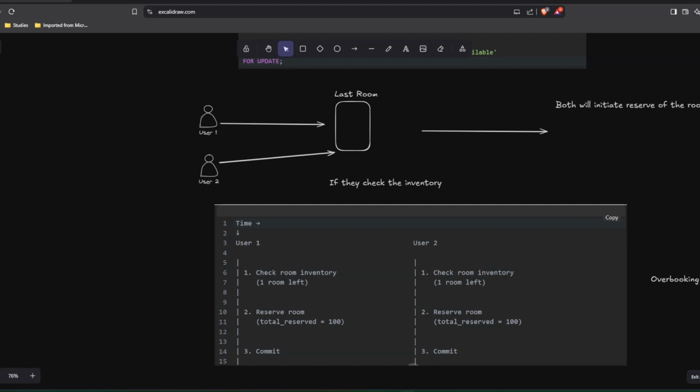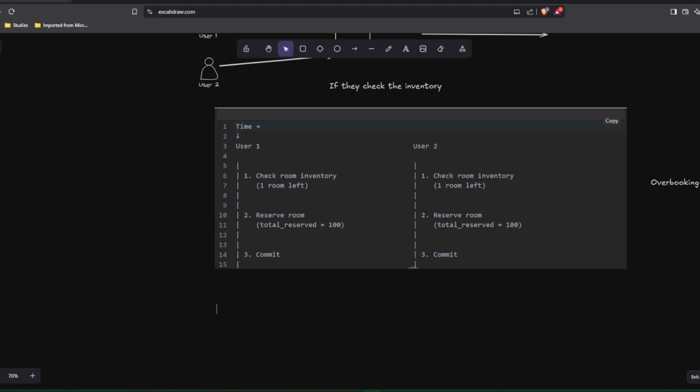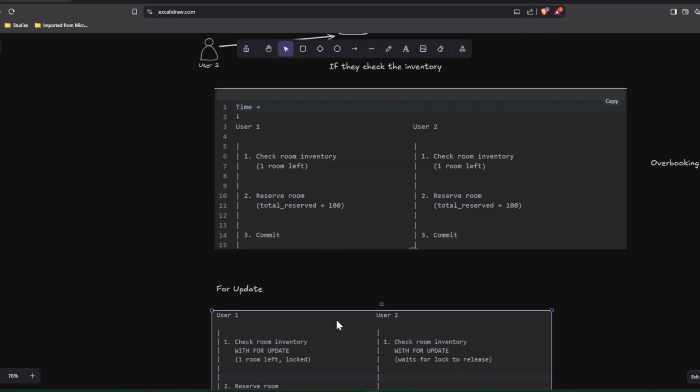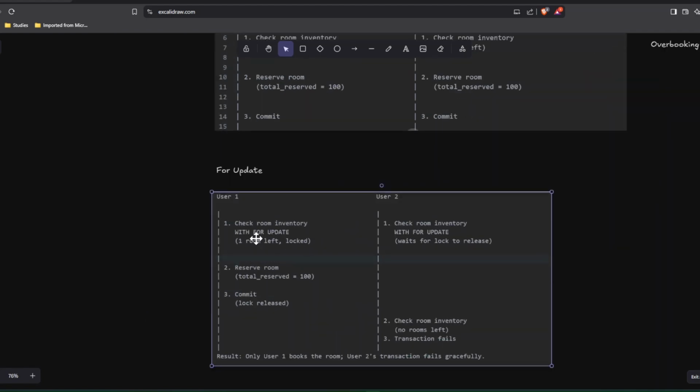Now what will happen with FOR UPDATE? How FOR UPDATE will save this flow is, you see, there is a user 1 at the same time frame. He checks the inventory with FOR UPDATE. There will be one room left, and it will be locked. We will come to the implications later, what will happen when a certain record is locked, but just bear with me for now.